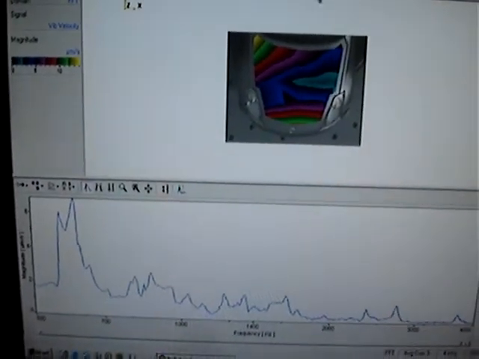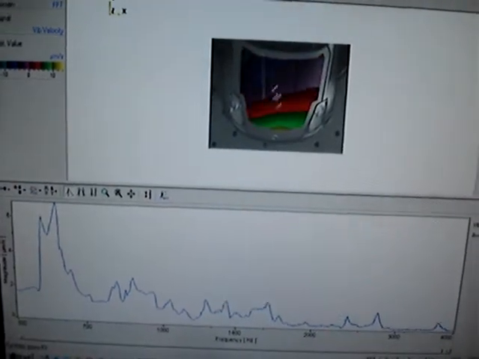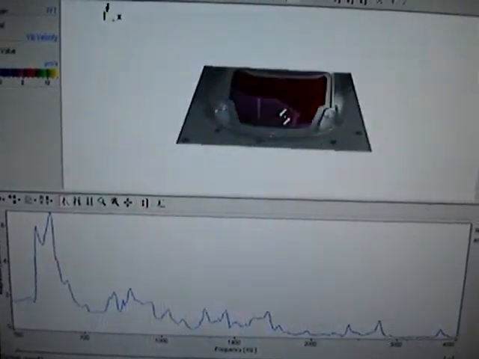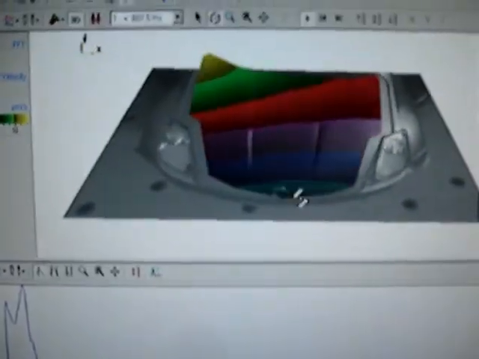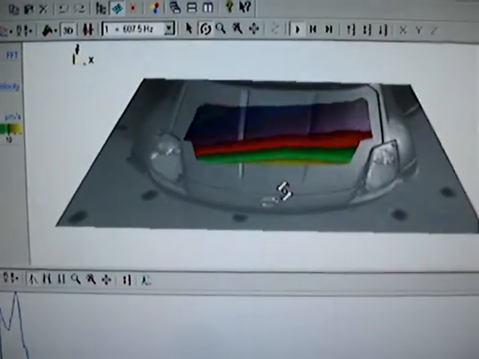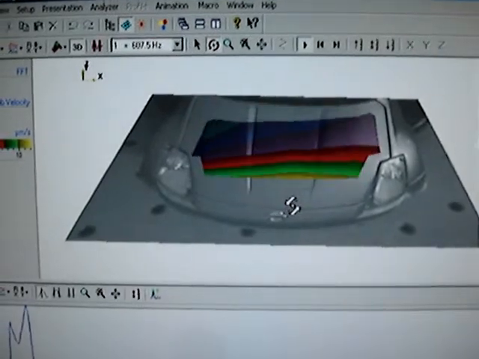you can pick a peak there, and I can animate it. It's a pretty simple kind of a rigid body type mode there.